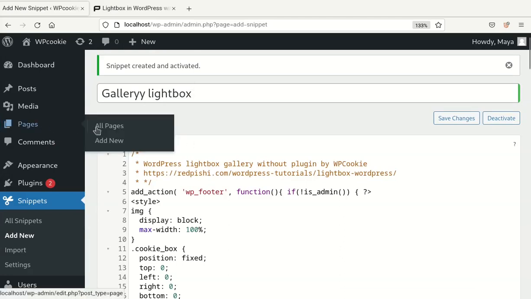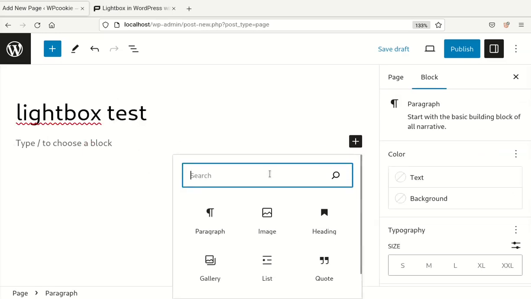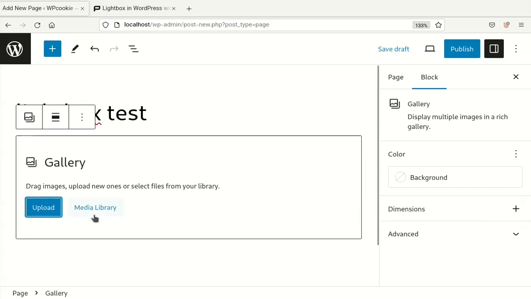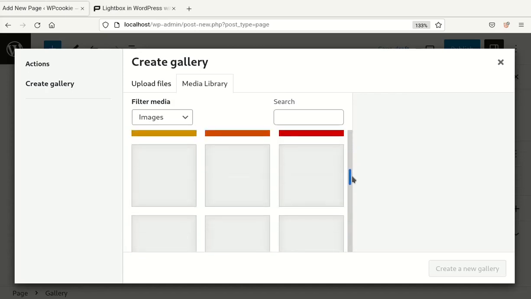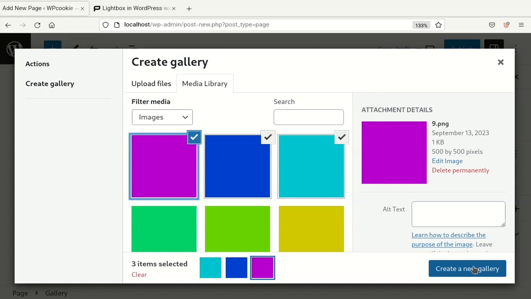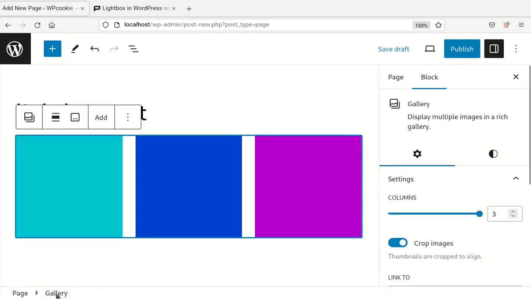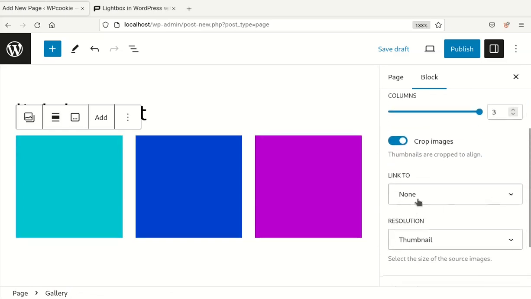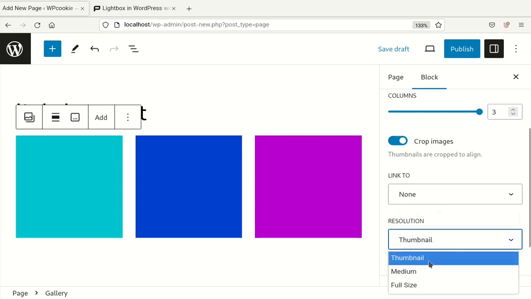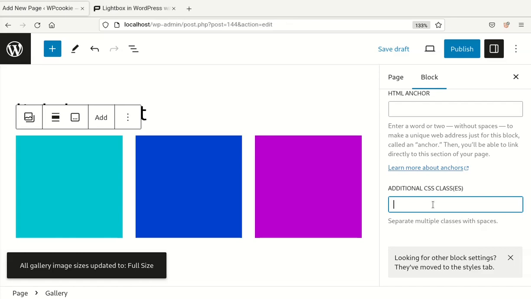To test this code, create a new page and add a gallery block to it. Then, add these three images to the gallery. In the gallery block settings, set Link To to none and resolution to full size. From the advanced section, assign the lightbox class to this block and publish the page.